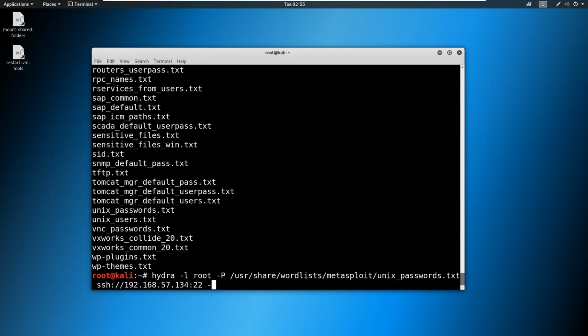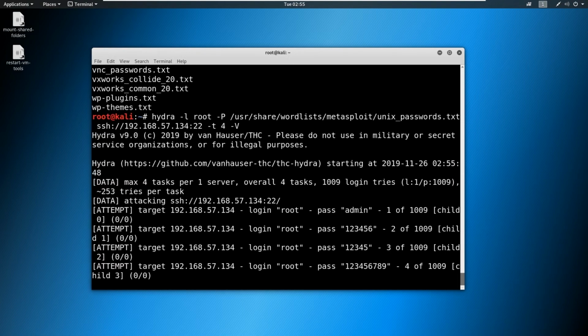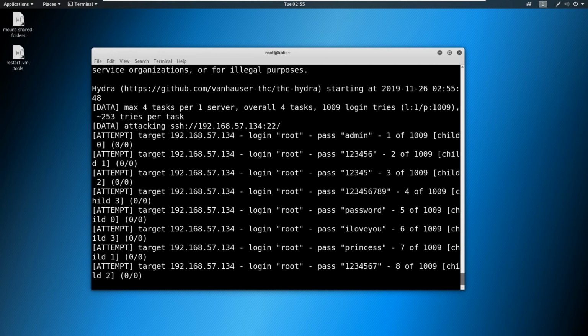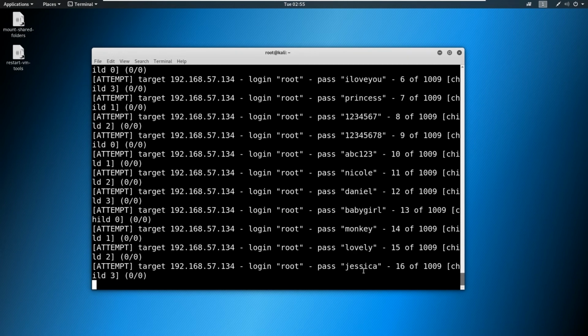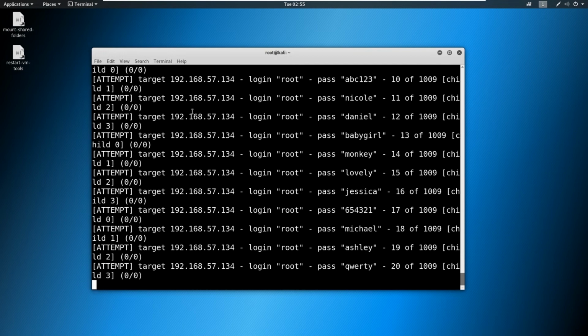And then we need to have a certain amount of attempts or threads at once, and we're going to limit that to 4. And then I'm going to do a V for verbosity, just because I want to see the user attempts flow through so that we can actually see what's going on here. So once you got the syntax ready to go, hit enter. And you're going to see that it's starting to attempt root login password with all these weak passwords here. And hopefully it might find something.